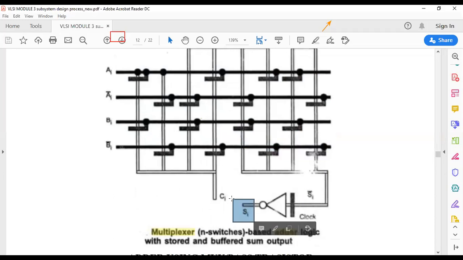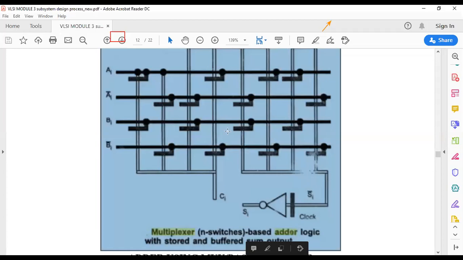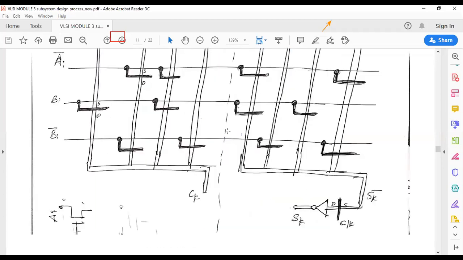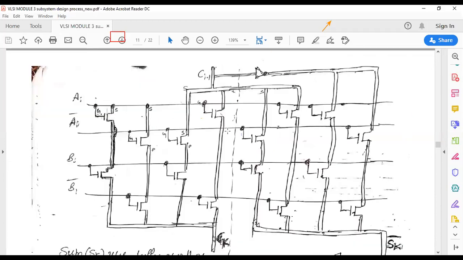So directly you're getting Cout, but here, as per your textbook, you'll be getting S bar. Then using a buffer, you'll get this S. So based on the analysis, I have done this circuit. You can see, you need to think in this direction.